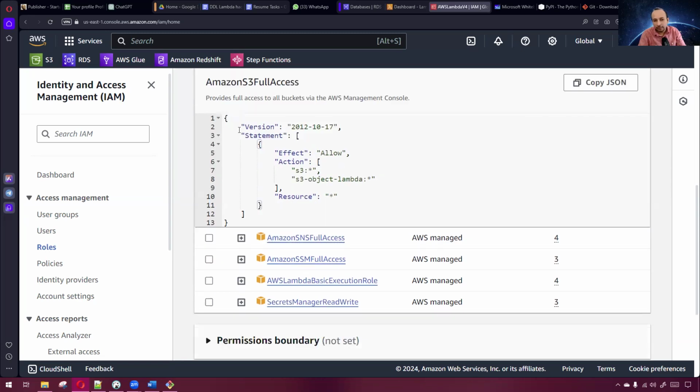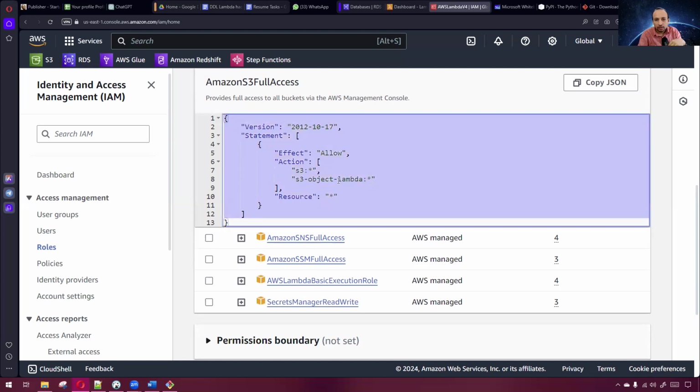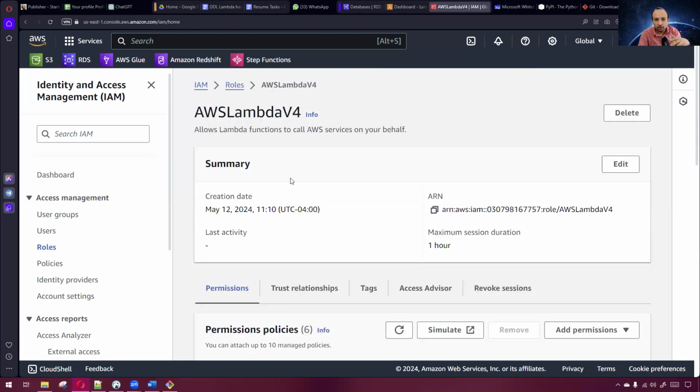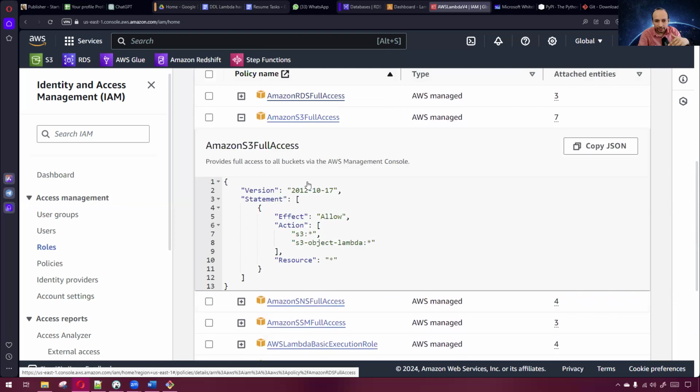Because of this, when you're working in the industry, you will have a lot of permission issues, and you will raise a ticket and get it resolved, and they'll add permission. So you have a lot of back and forth with the cloud engineering team. All right, this is good now. So we have a role now. Any questions so far?